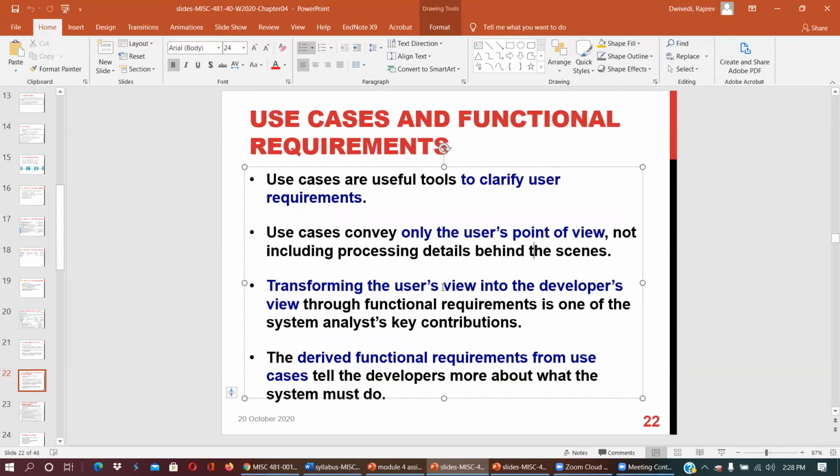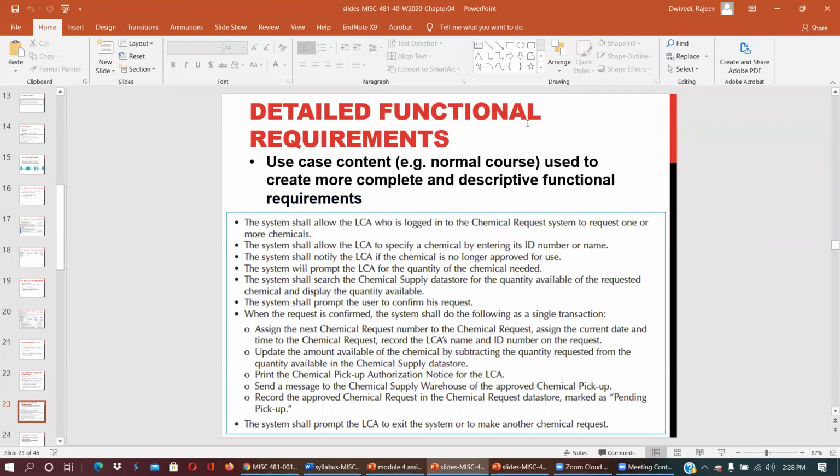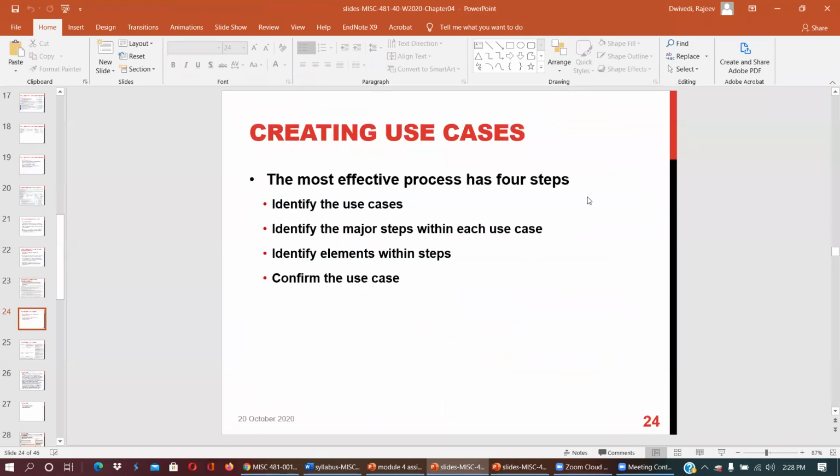So basically, this is transforming the user view into developer's view. So translating the user requirement to user view from translators or developers' point of view. So derived functional requirements from use cases tell the developer more about what the system must do. So use case detailed functional requirement. Example, normal course used to create more complete and descriptive functional requirements.